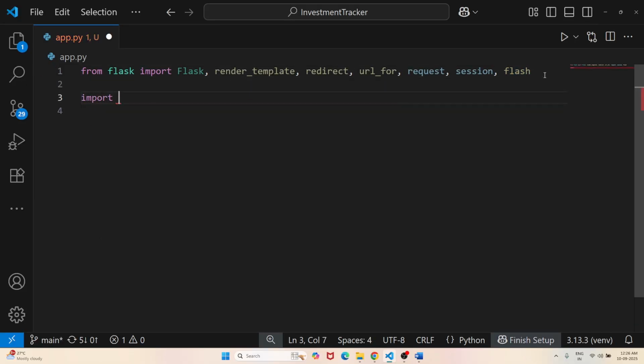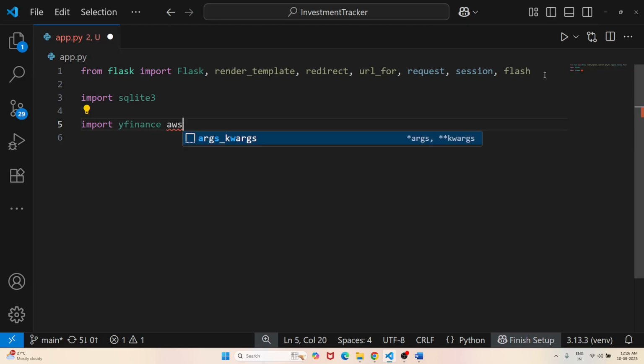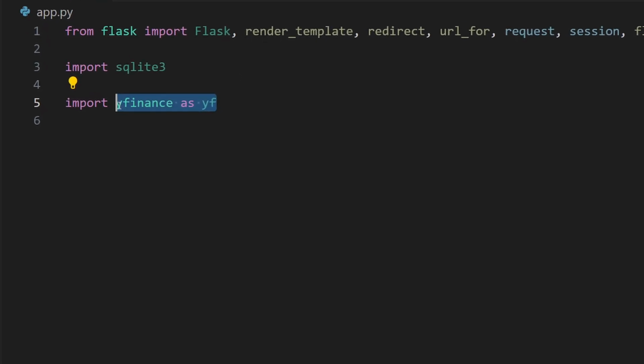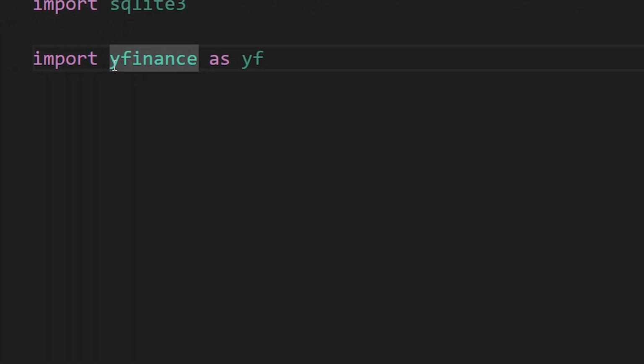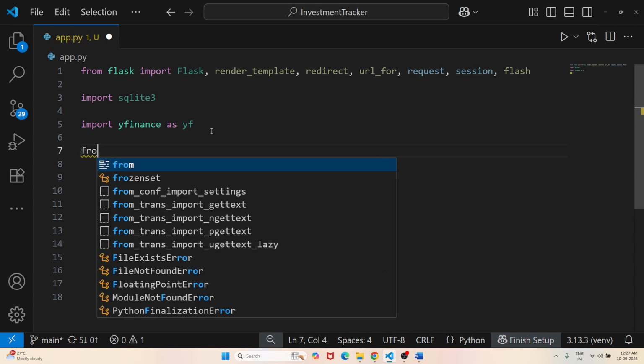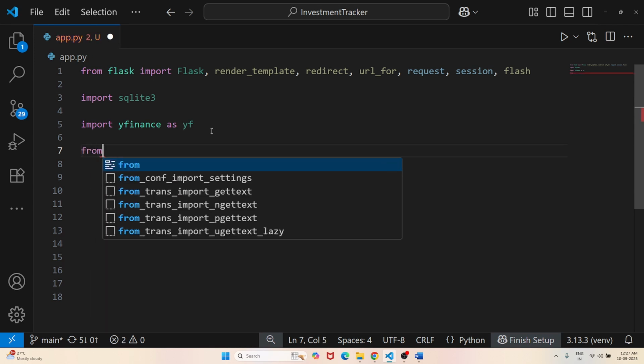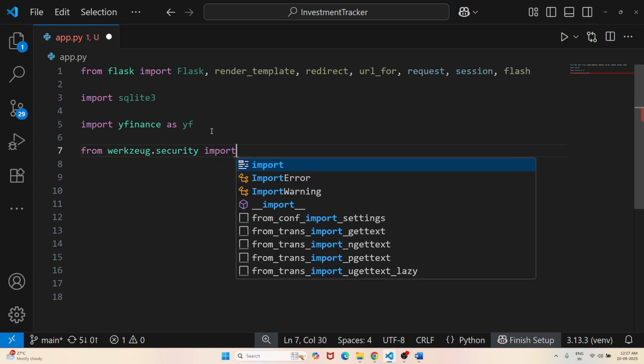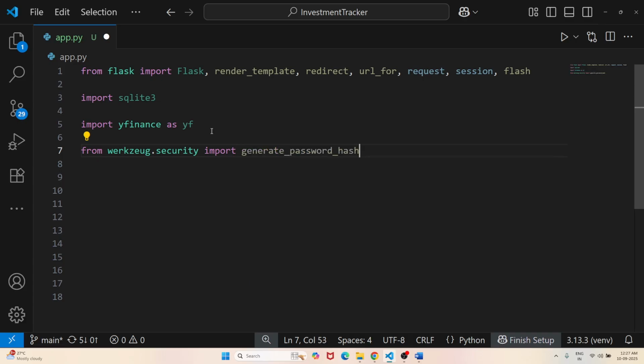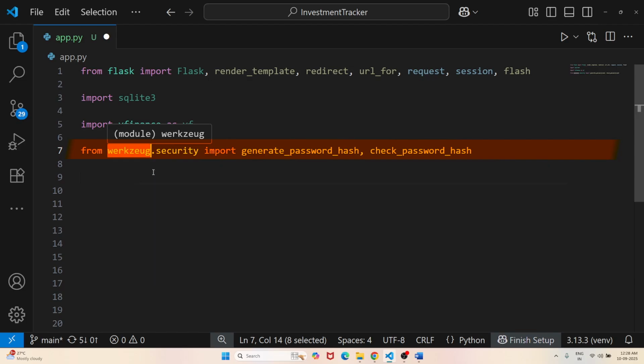Now let's import SQLite 3. I'll also import yfinance as yf. Yfinance is basically Yahoo Finance. Now I'm using Yahoo Finance because for this project, I'll be calling the APIs from yahoo.com or Yahoo Finance. Now I'm going to import our security packages from zook.security, import generate hash password and check hash password. I'm not sure how to pronounce this package, so if I'm saying it wrong, do let me know.